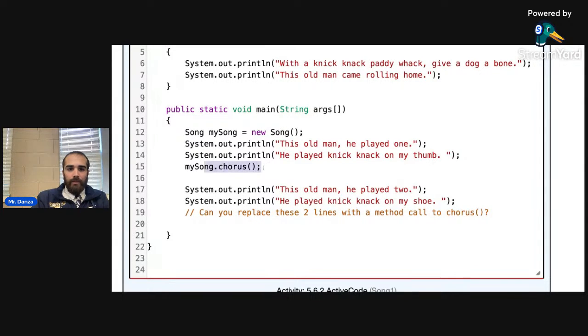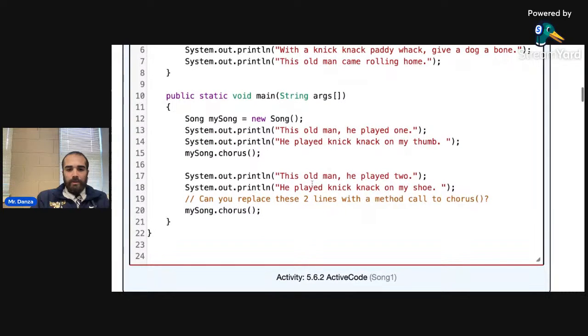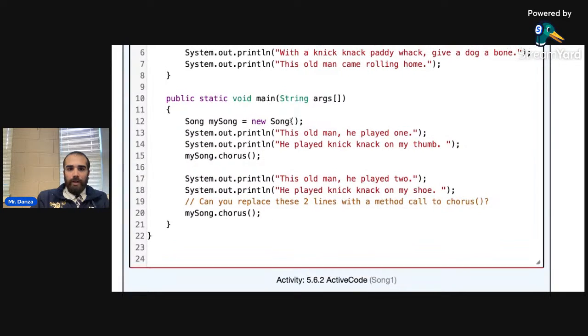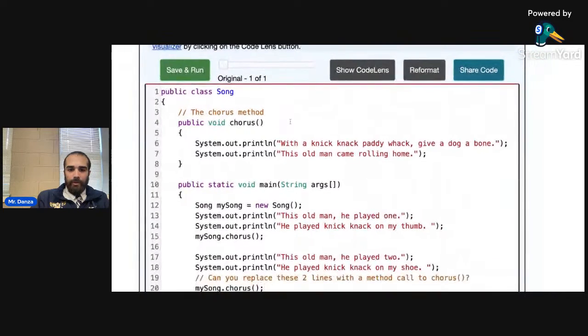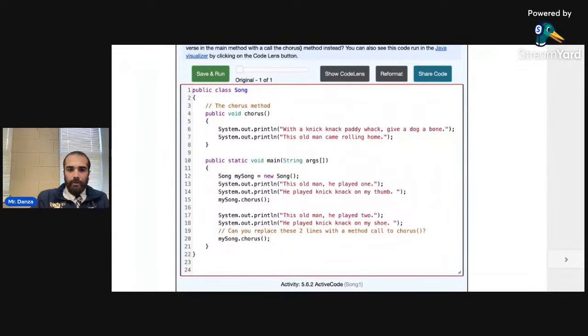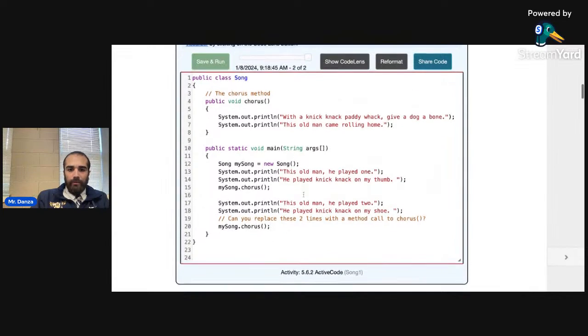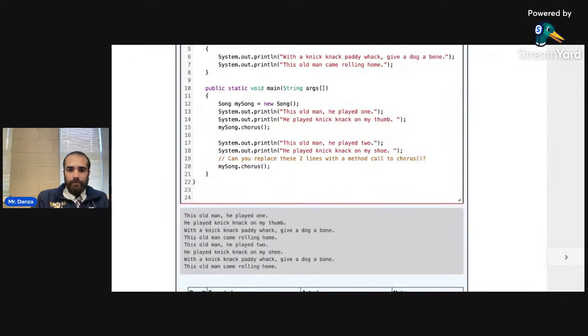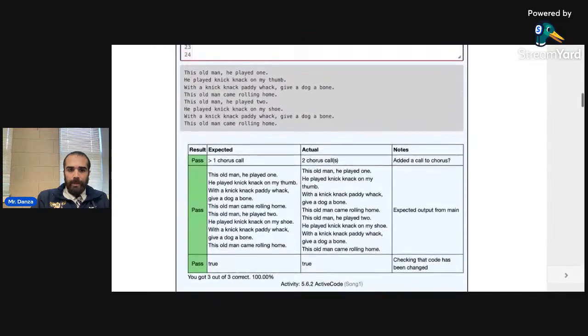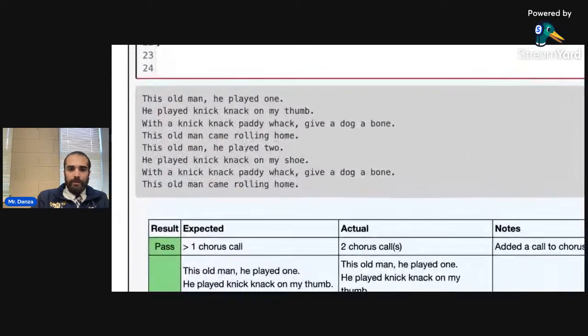I'm going to copy it, mysong.chorus, and paste it. Just going to line that up to make it look nice. So I took out those lines of code below. I could have commented them out, but I just took them out completely. This is what your code looks like. I just copied this line and put it down there. I run it. And it passed. Right, so it plays the song.